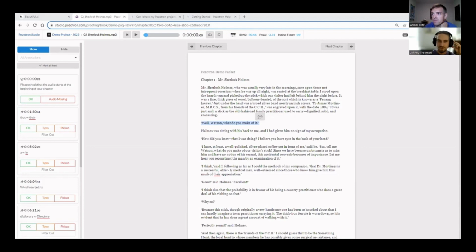Yeah, really exciting features. It's just great to see all these features come into Pozotron and have our development plan grow from all the great suggestions we get. So it's exciting.